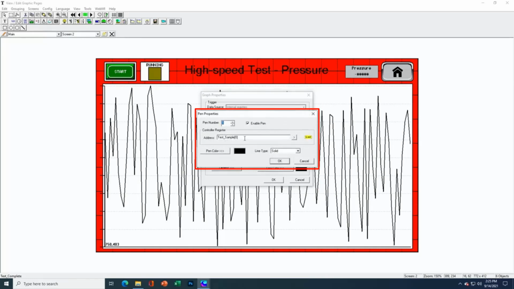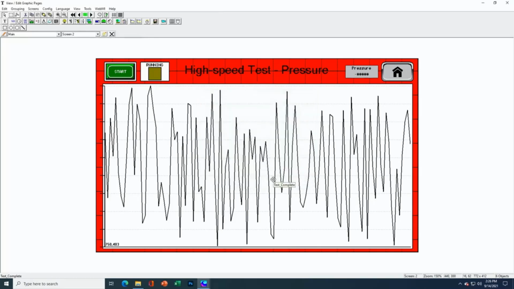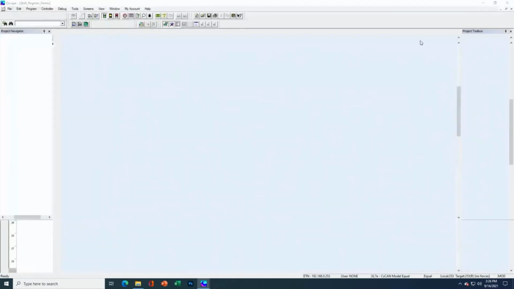Alright, and this is where we plug in our variable at the start of a variable array, which is test_sample, and the first member of that array is index 0. We are going to use all 750 members of test_sample, starting at 0 and ending at 749. And that's going to happen whenever the test complete bit turns on in our ladder logic. And remember, the test complete bit turns on at the end of the logic that we wrote to capture the data over 750 consecutive scans. So that's what it looks like on the screen. Let's take a look at the OCS in real time.